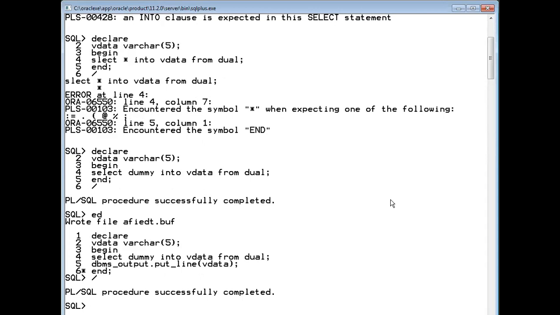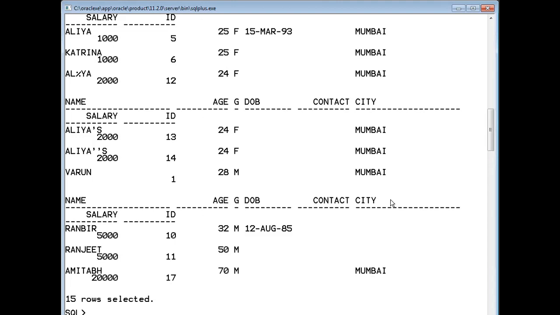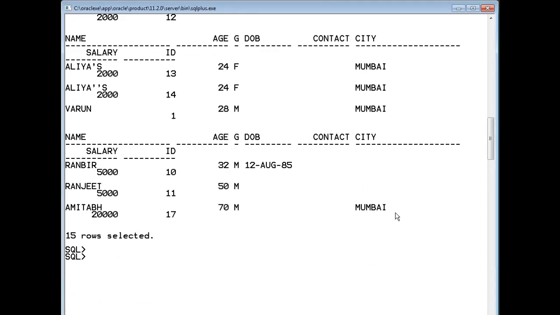Okay, so why we didn't get it here? v data actually has no record because we are retrieving from dual. So do we have a table here? Select from Bollywood. Yes, we have a record in the Bollywood. So we'll retrieve the data from the Bollywood. We'll do one thing here. First, clear the screen. We'll start fresh.